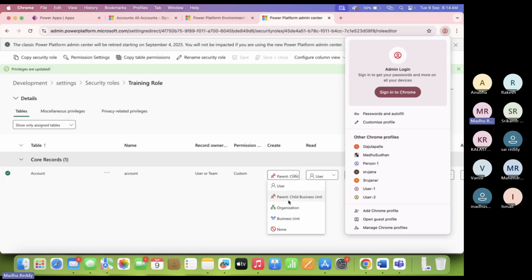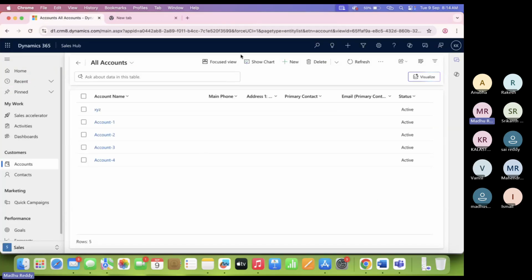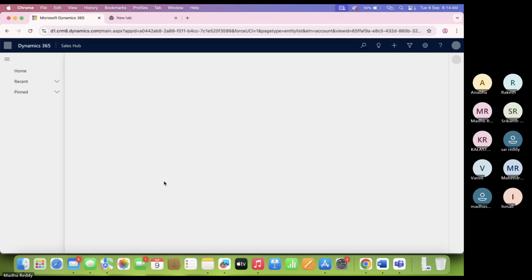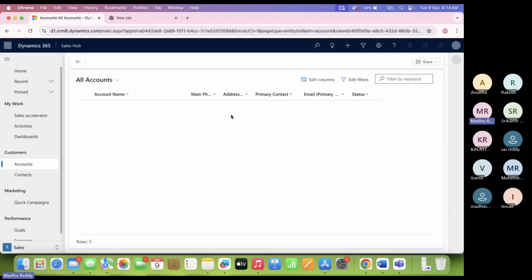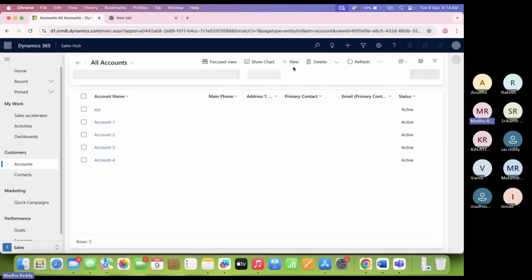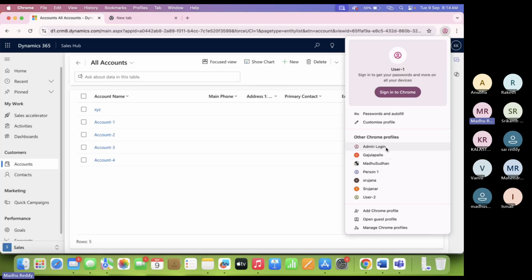So now I have changed it to parent and child business unit. So still, if I refresh, I can create the record. If I see the new button, then I can create the record. So I'll again shift to admin login and I'll change from this to none.